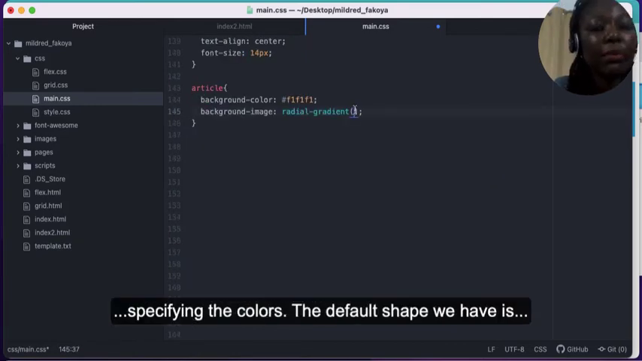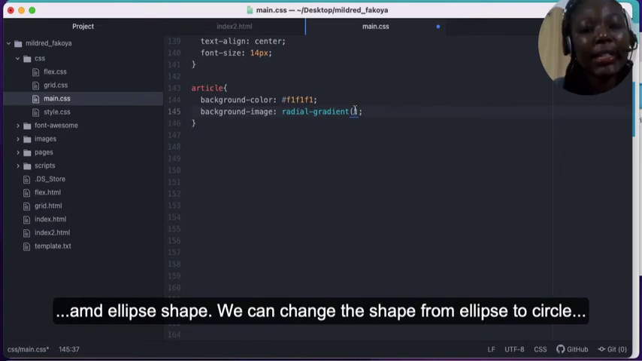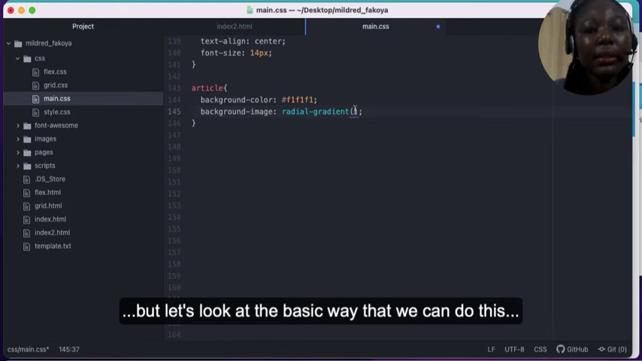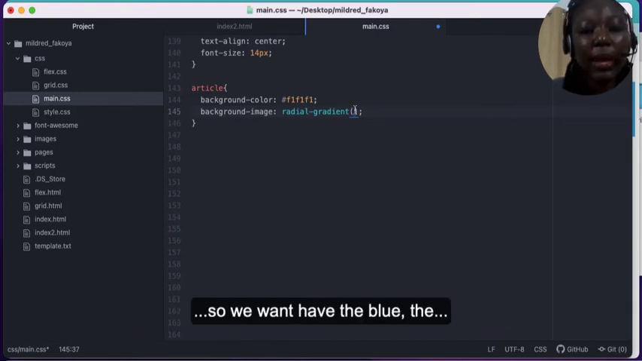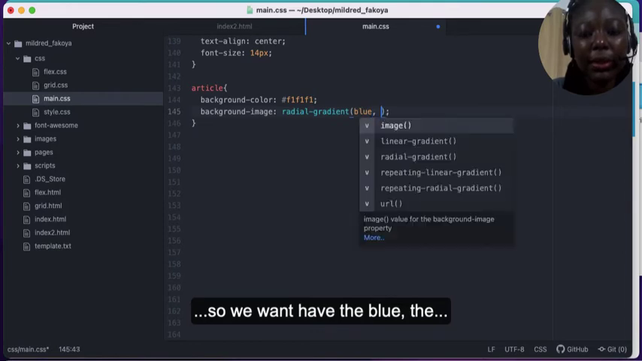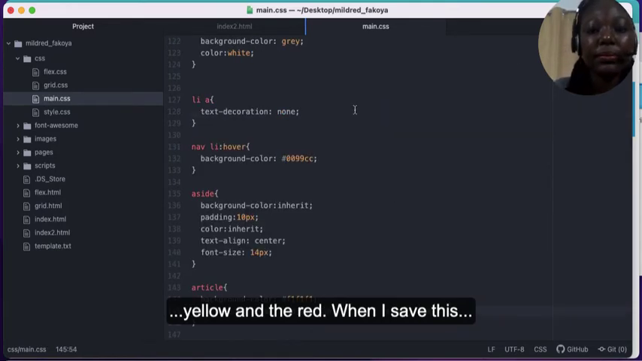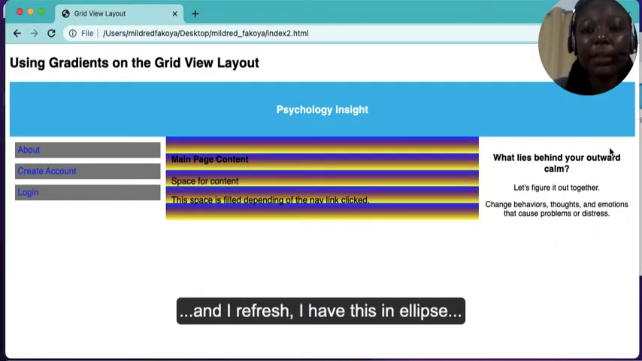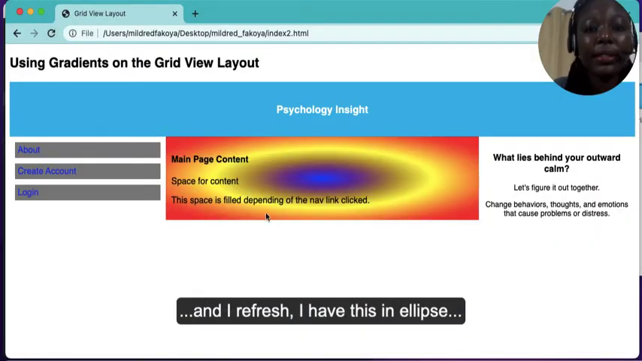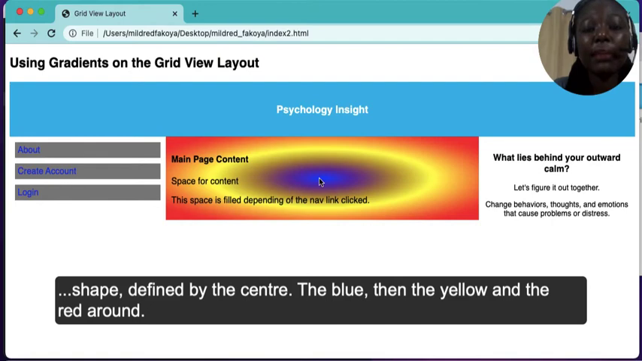The default shape we have is an ellipse shape. We can change the shape from ellipse to circle, but let's look at the basic way we can do this. So we want to have the blue, the yellow, and the red. When I save this and I refresh, I have this in ellipse shape, defined by the center, the blue, then the yellow, and then the red around.